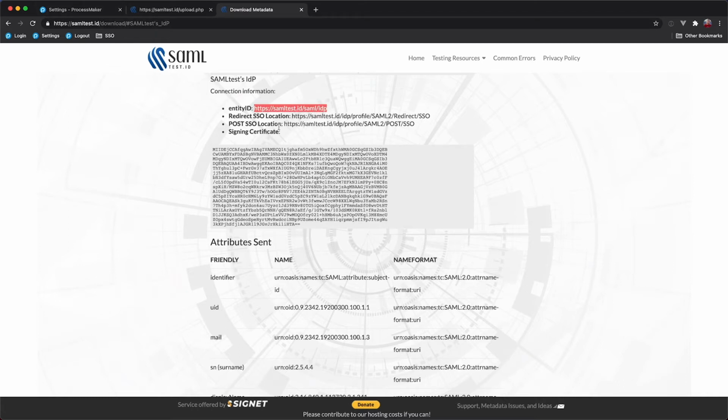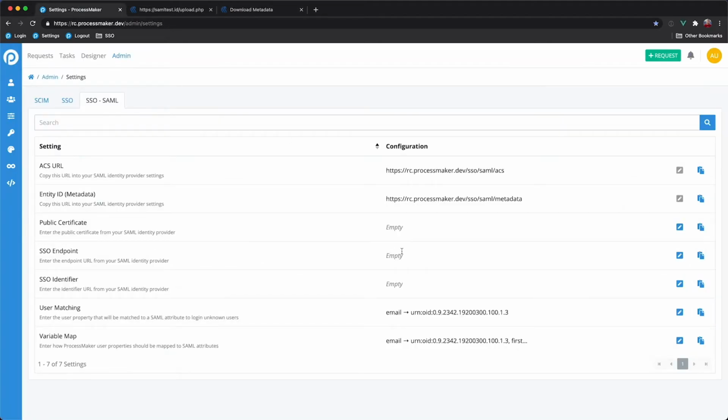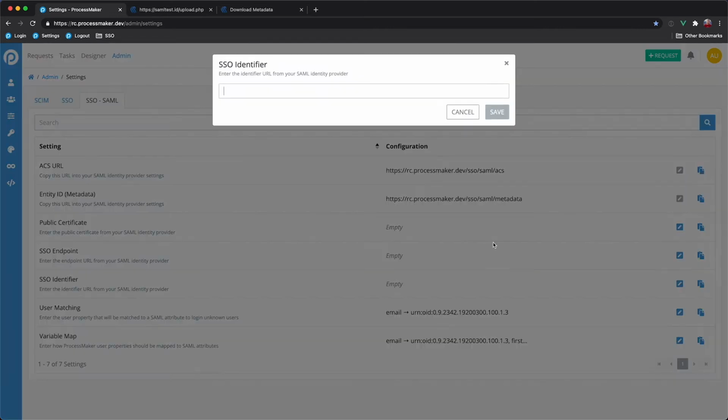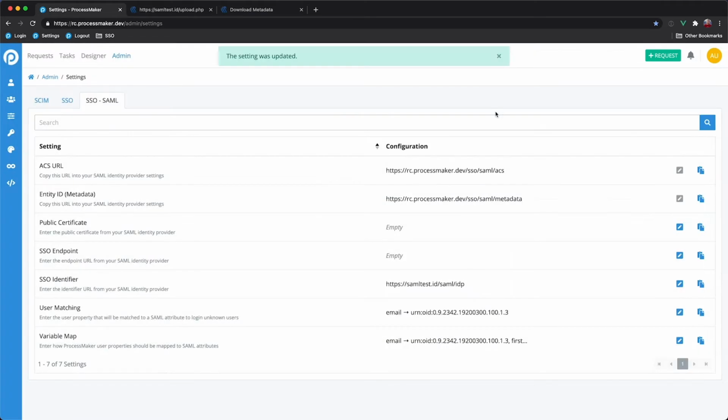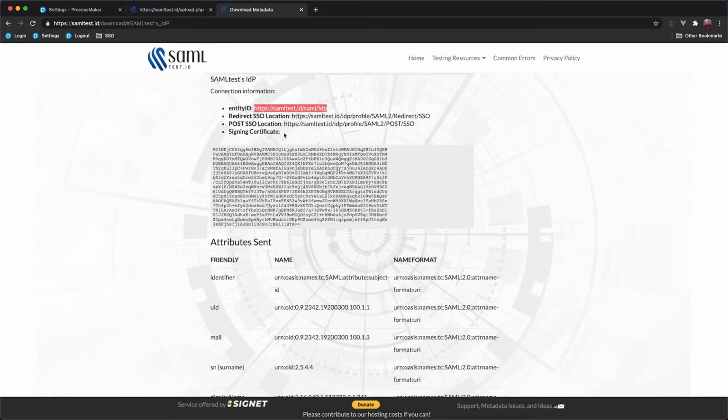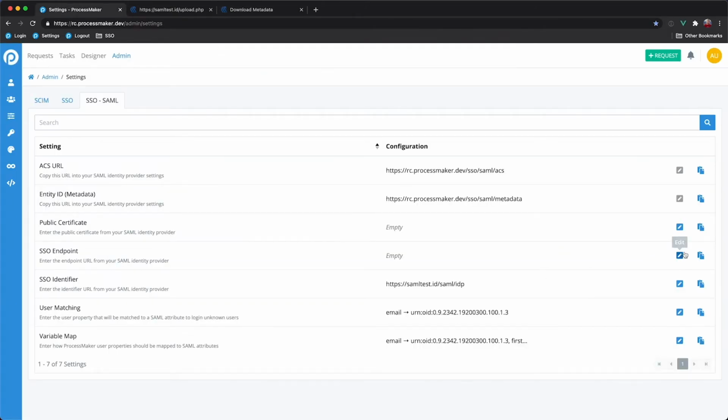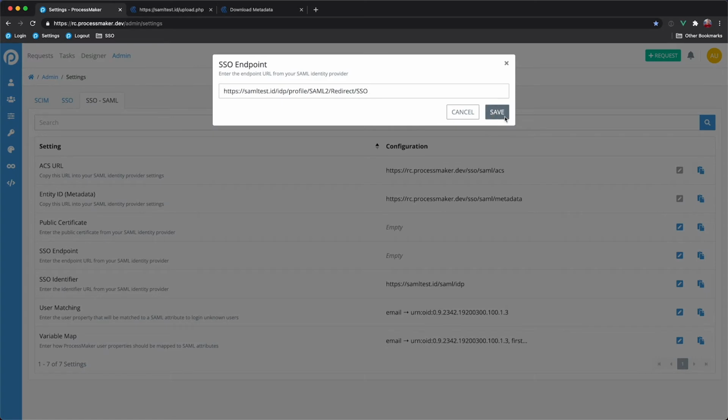And again, this is going to vary depending on your configuration. It may not always be called entity ID, it may be called something different. But in general, this is what it will look like. So I'm going to go ahead and copy that, and paste that into the identifier section. There we go. Now we need the SSO endpoint, and that is going to be this redirect SSO location. Go ahead and copy and paste that.